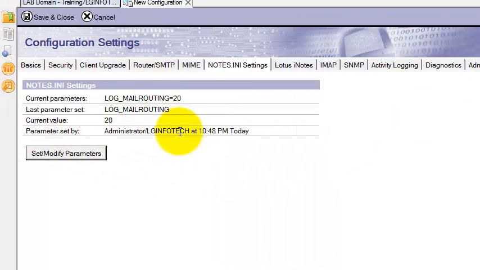So this is how you set up the activity logs when configuring the logging levels in your server document.